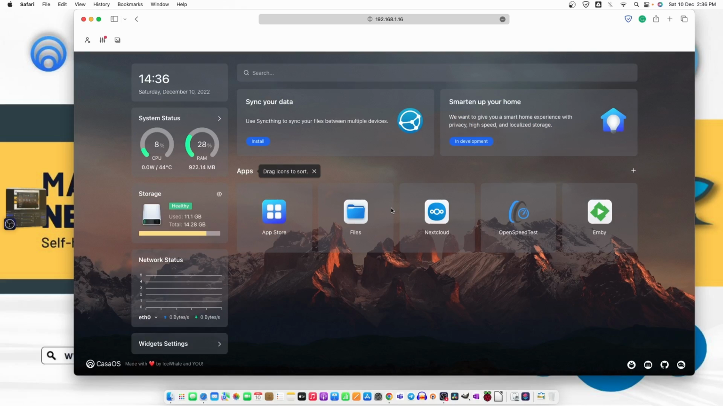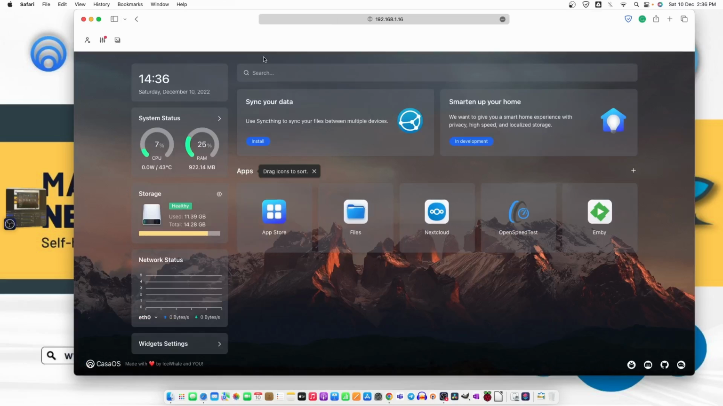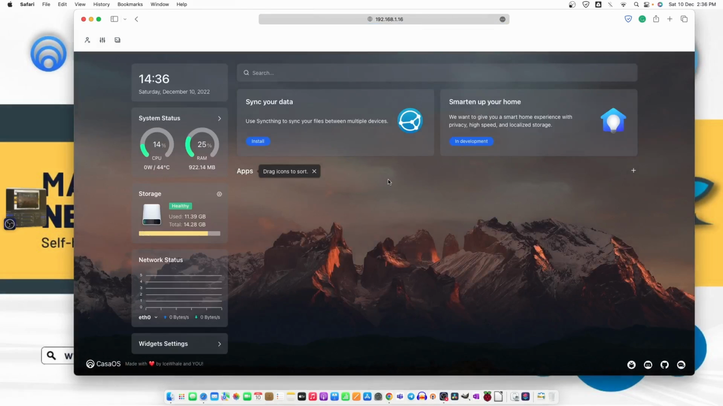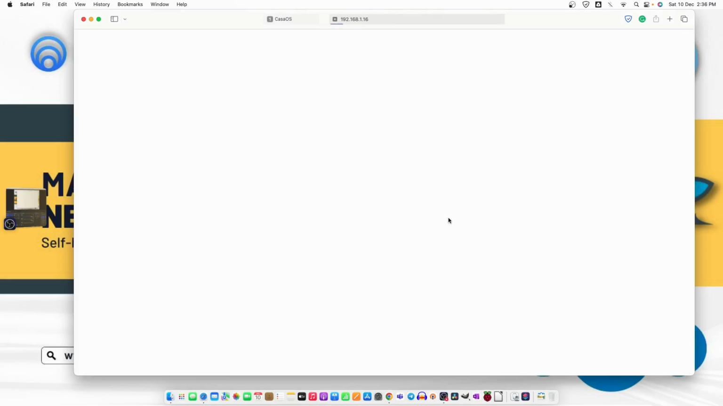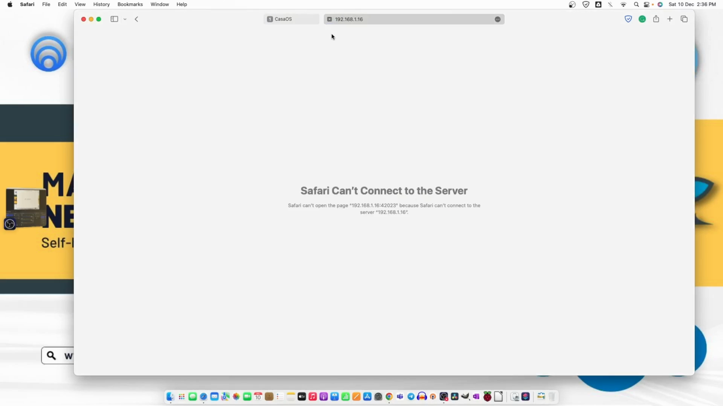Now you can see we have the Nextcloud image right here. So let's go ahead and click on it to configure. It's saying it's not able to connect. Let's just refresh the page. And it's done. Let's try now. Okay, it's not opening up.